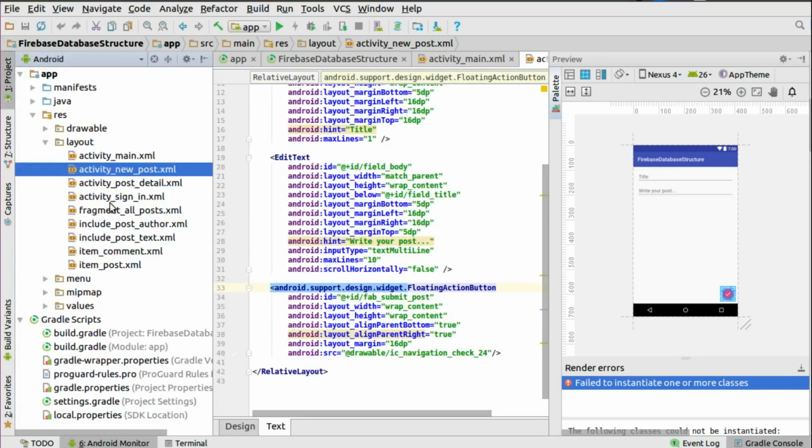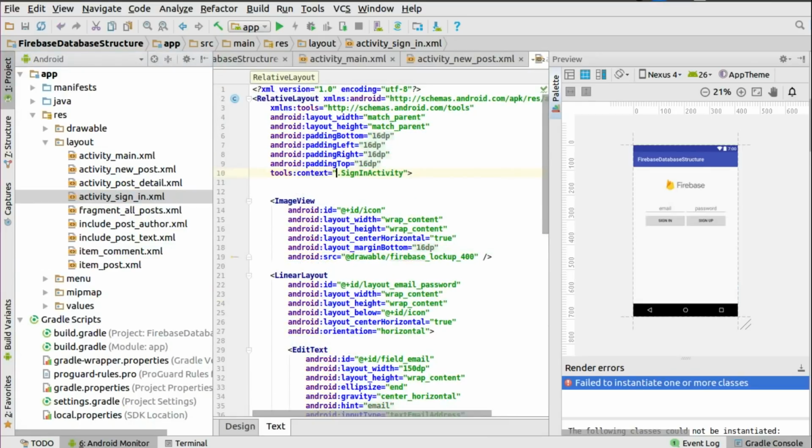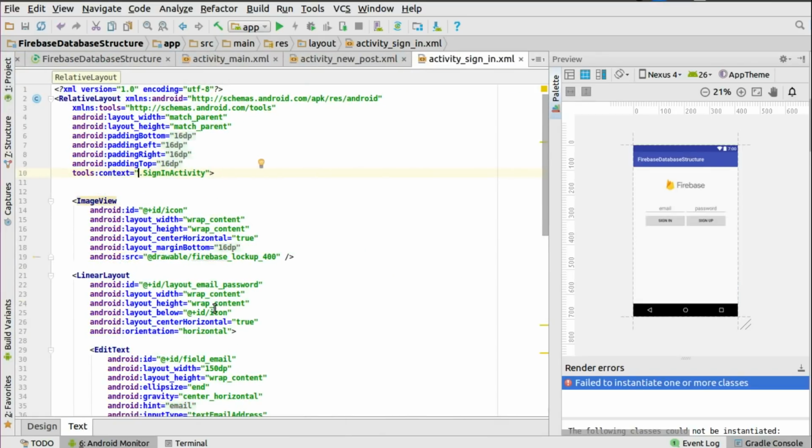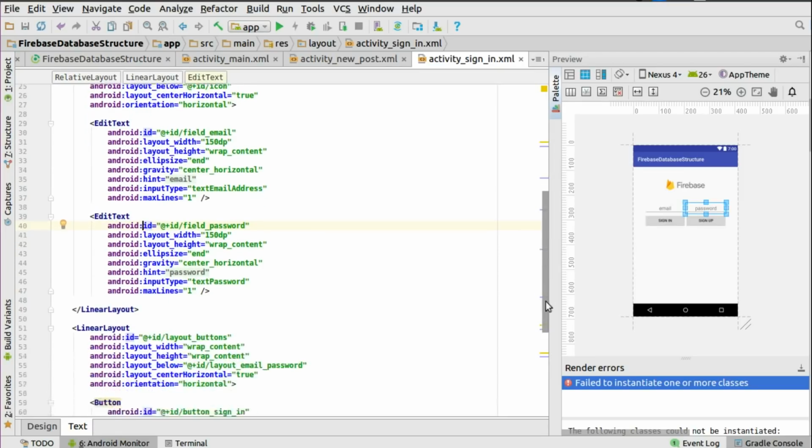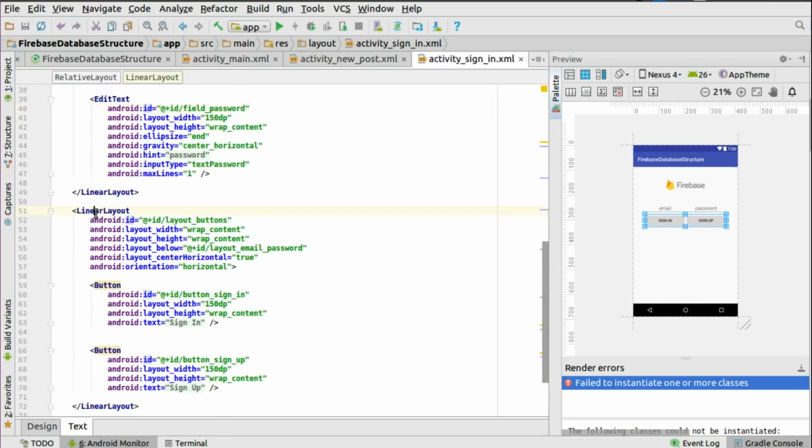In the sign in, when you need to sign in into the application, the image view for the icon, which is the Firebase icon, calling from the drawable, a linear layout wrapped around the form, where you have the email and password as the edit text, and the input type is email, while the edit text password input type is password. You have that around the linear layout. Another linear layout wraps around the button for the sign in and the sign up, which you have right there.